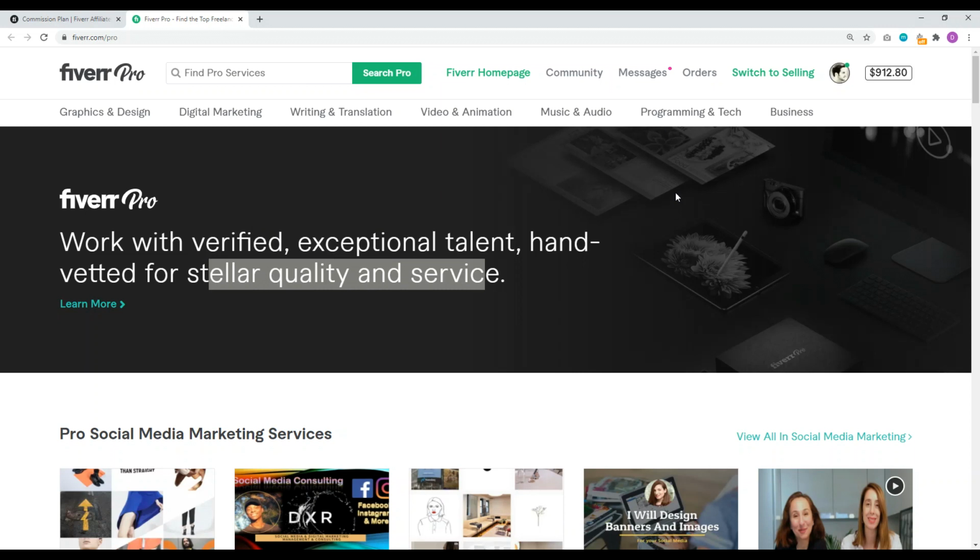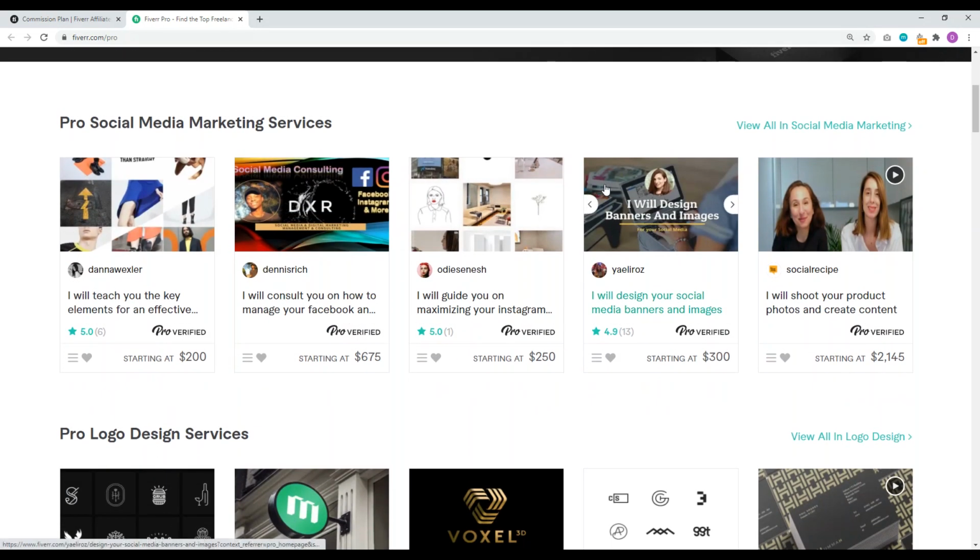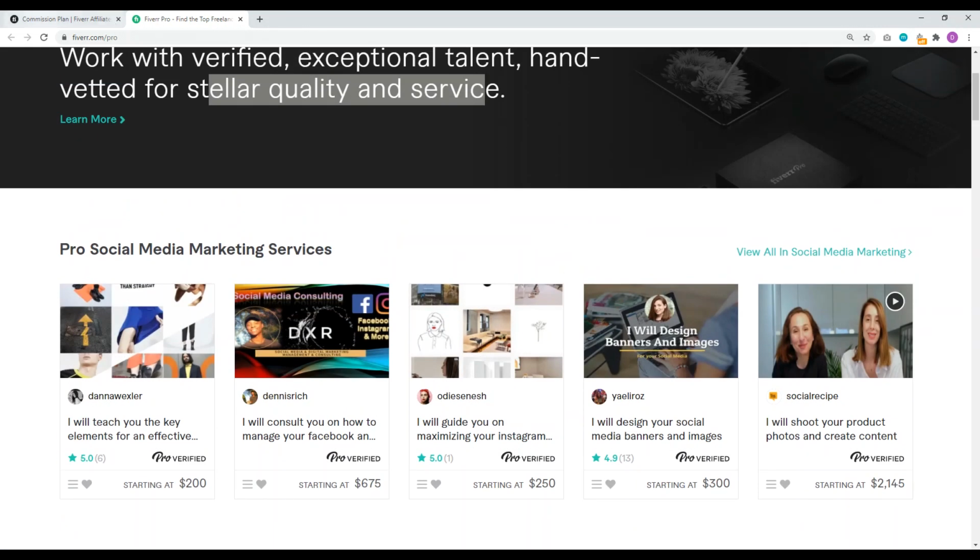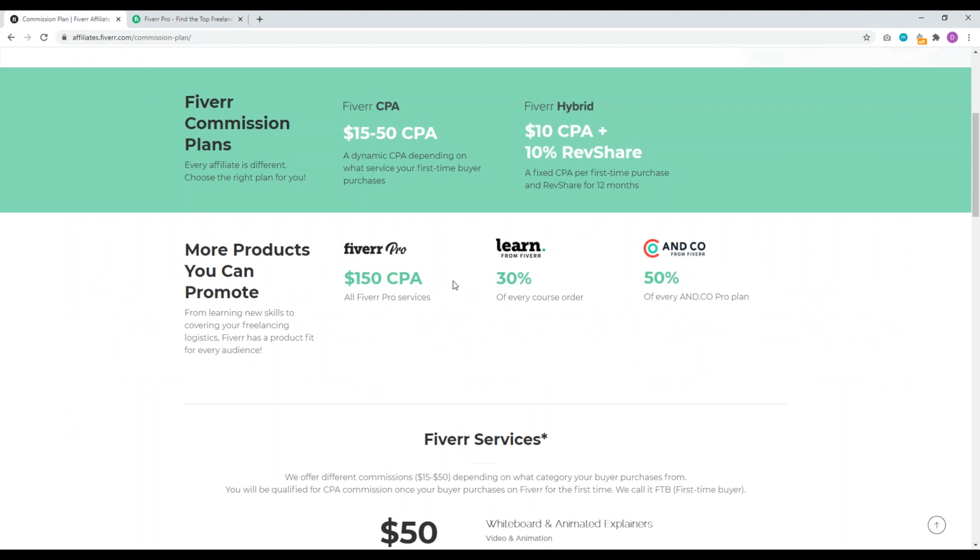So that's you. Fiverr Pro is what you want to take a look at, but just know that you can't switch gigs back and forth. If you create a Fiverr Pro gig, you can't make it a normal gig, and if you make a normal vanilla gig, you can't switch it to Fiverr Pro. So just be aware of that. But anyways, with Fiverr Pro, you get $150 CPA.